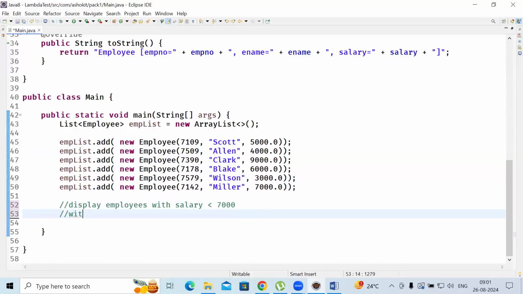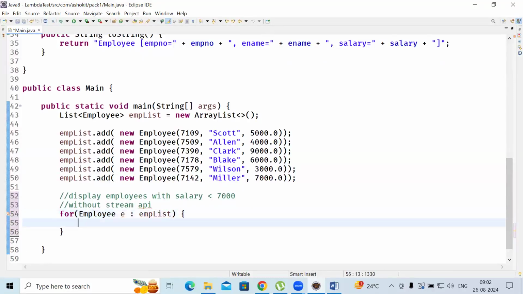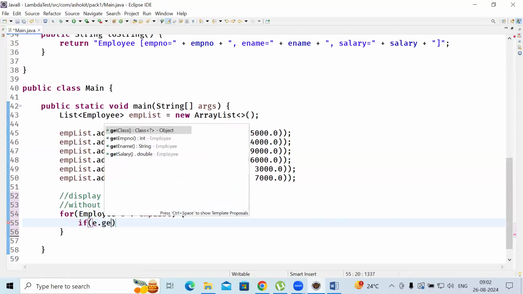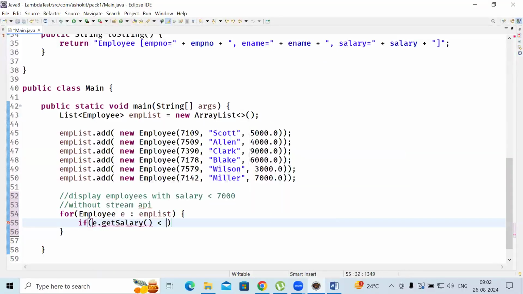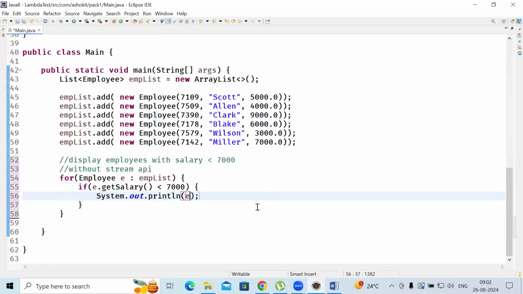I'm asking without the Stream API. Tell me how you do that. A for loop, a for-each loop. For Employee e : empList. If e.getSalary() is less than 7,000, then you want to display it, with System.out.println. Am I clear now? Yes, sir.